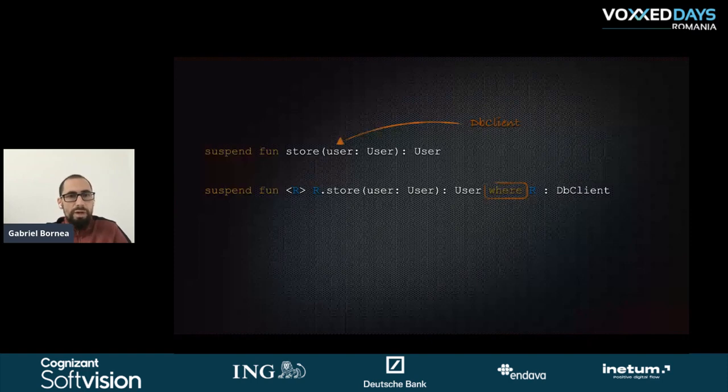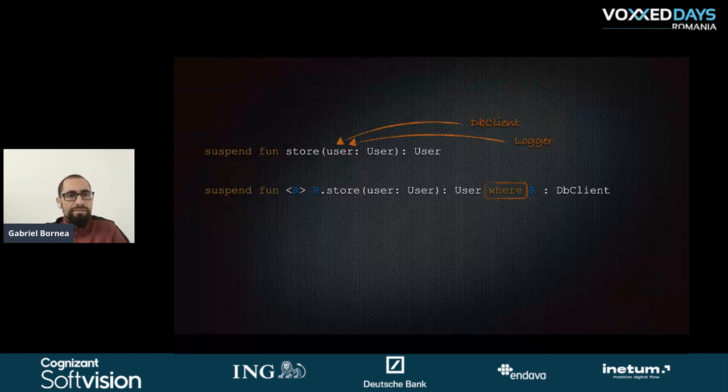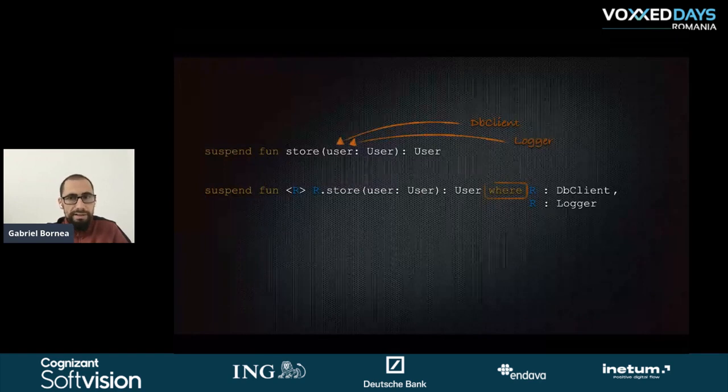But what if I have to log things? We usually log things in order to debug our application. So I might want to log if the store of the function was successful or if it didn't. But you can easily add the logger as a dependency to your function, and you can use the logger as well inside it.